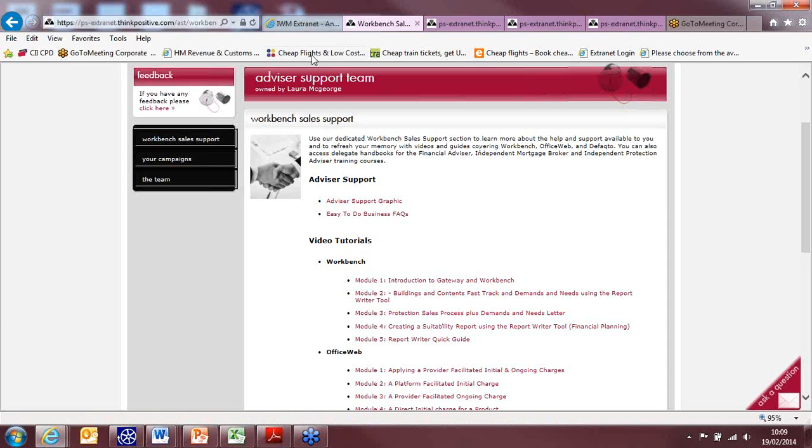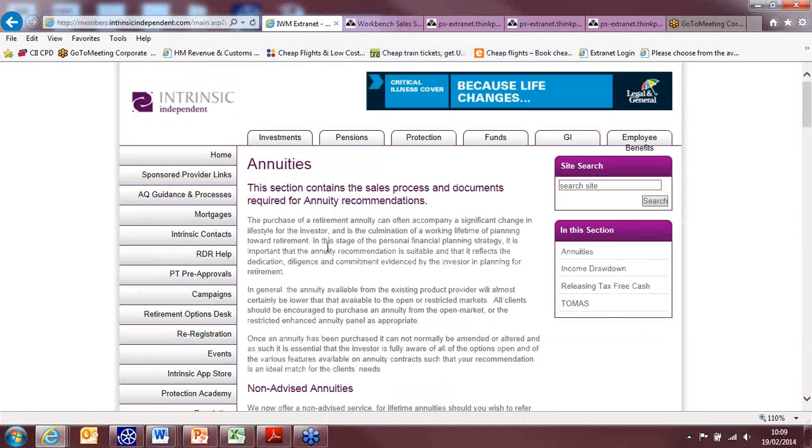So following on from this, I'm just going to show you the specific annuities page on the Intrinsic Extranet page. Now you can access the Intrinsic Extranet via your gateway. So we'd log into the gateway, and actually halfway down on the left-hand side there's a tab which says Resource Center. And this brings you through to the Intrinsic Extranet, which is quite a detailed catalogue of different tools, guidelines, sales processes. Everything that you can need is on this Extranet page.